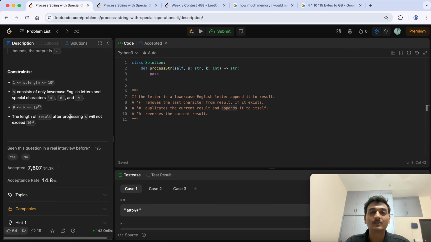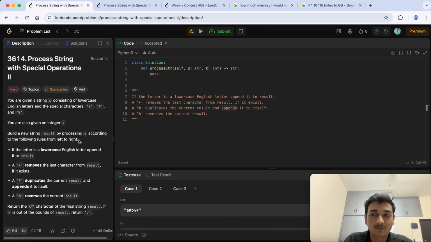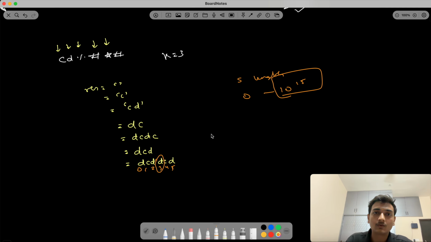So that's why we have to come up with some optimal solution which will work. We don't have to store that much length. We have to come up with a solution like that. So if you observe one thing, what we have to do is just return the kth character, right? And we don't have to do anything else.